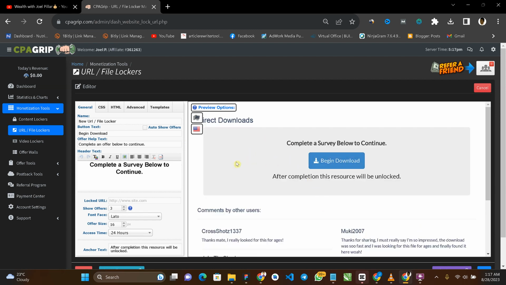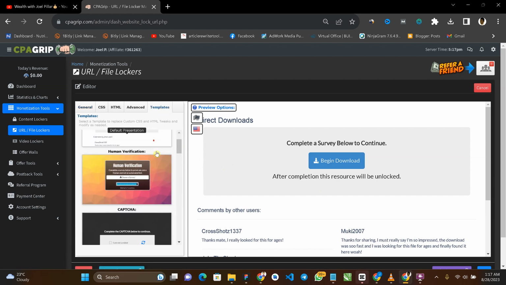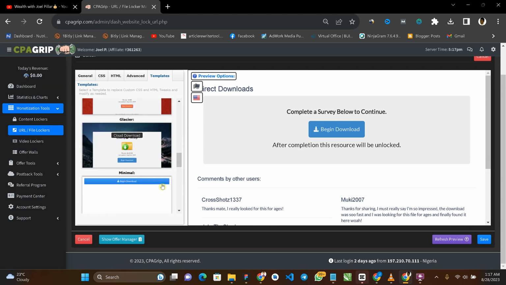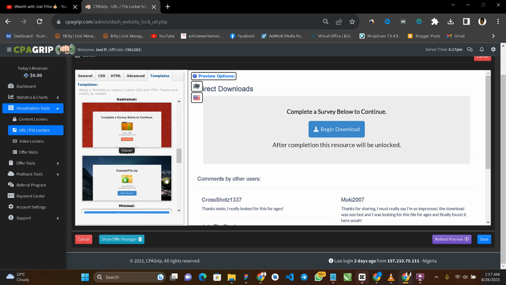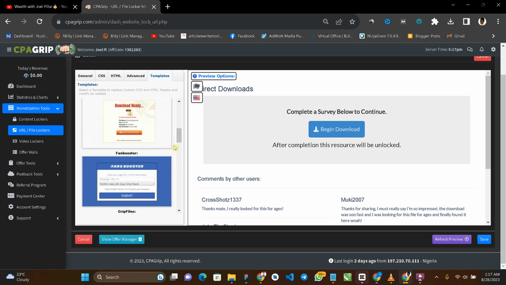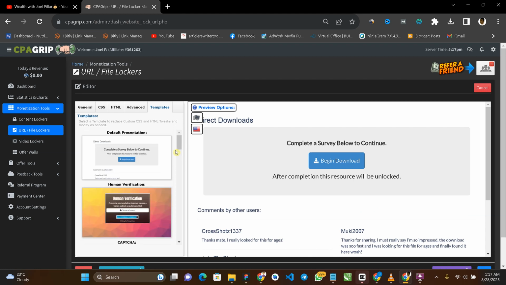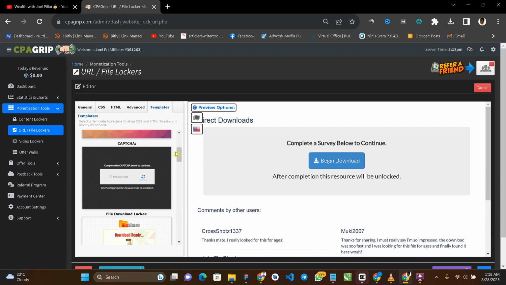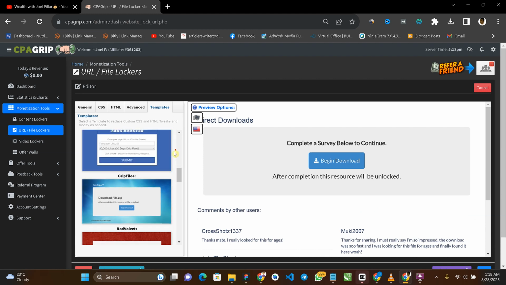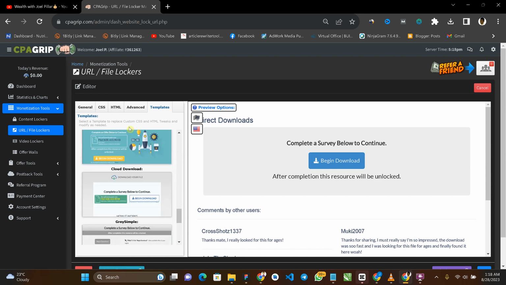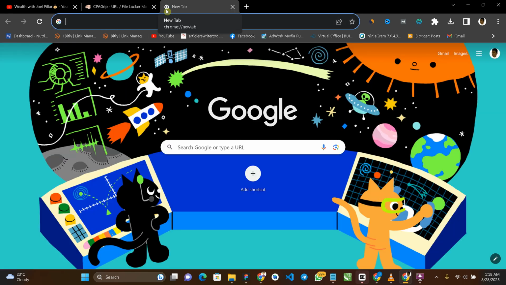The next thing is to come here to template to see the templates that they have. These are the templates that they have. Let's say you want to promote gaming stuff. Let's say you've seen a top-notch traffic hack that you want to use to generate traffic to something gaming. So let's see how to create a gaming offer here. What we need to do now is to go to Cpagrip template.